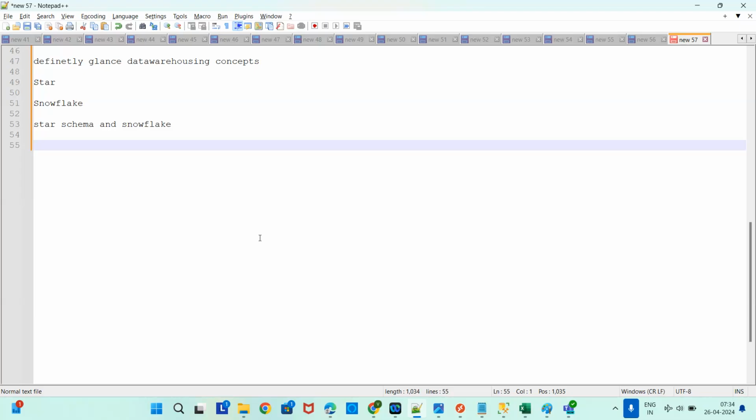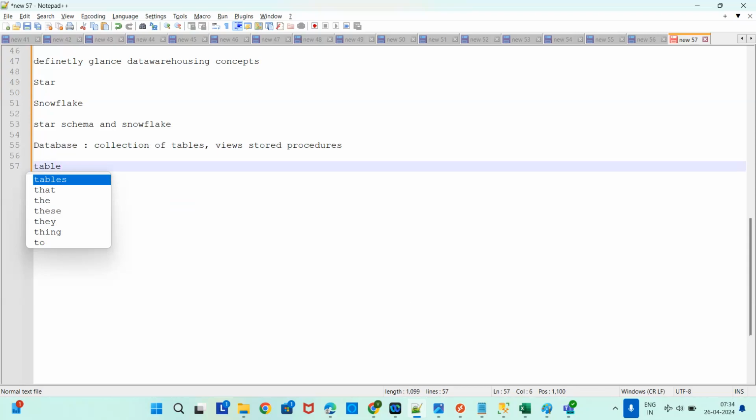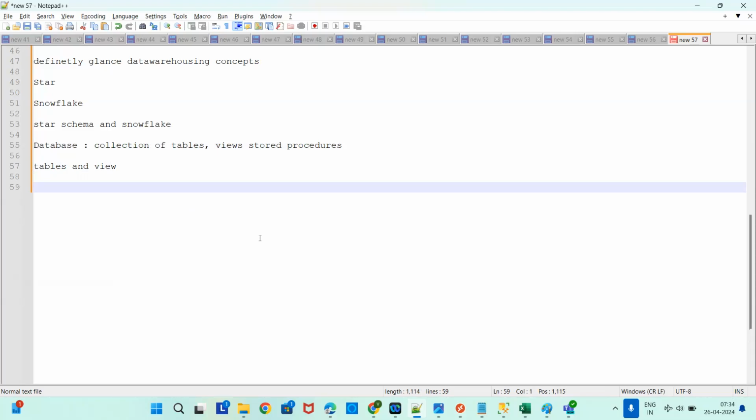So the first thing we have learned about is the database. A database is a collection of tables, views, stored procedures, all of this. But in the case of big data, we will not be able to deal with stored procedures, functions, and all. We'll be dealing with only tables and views. Why am I stressing this again and again? So that you will have this at the back of your mind. We'll also see practically how things work.